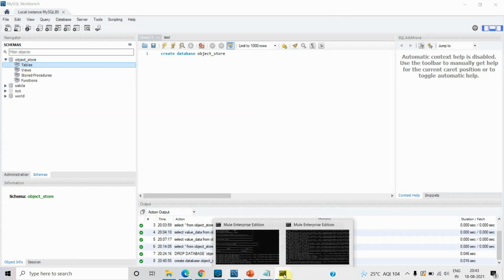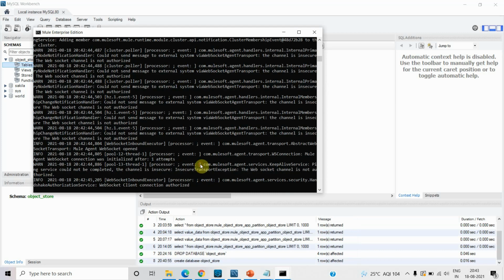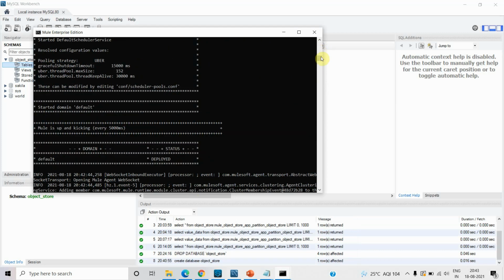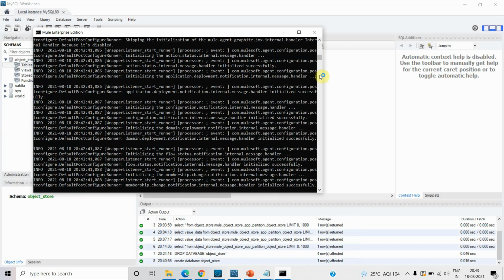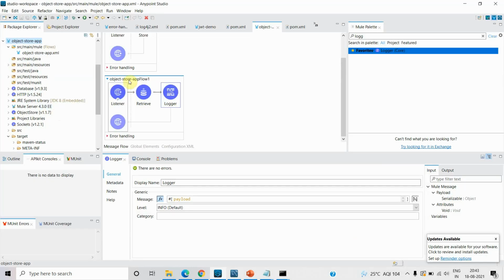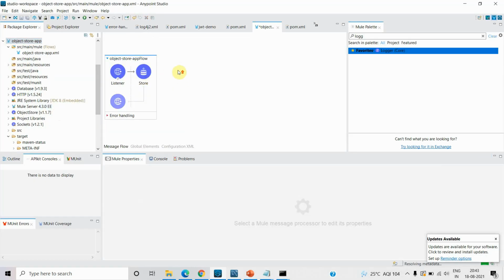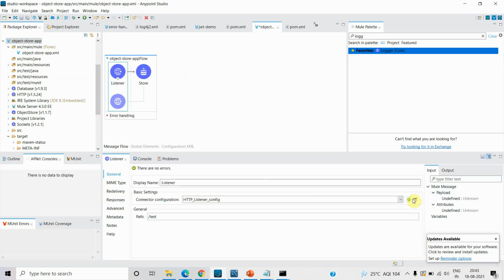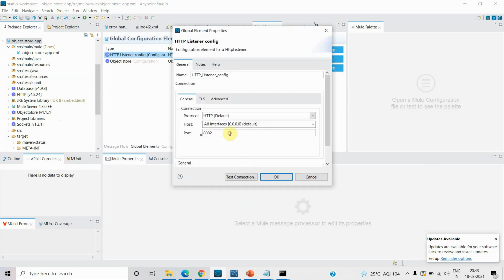So what we will do, we create one small application. Okay, good. So I think we are able to connect everything. There is no error related to MySQL connection. So it looks good. I've already created one small application, where I have a listener. I will just change this port to 8081.